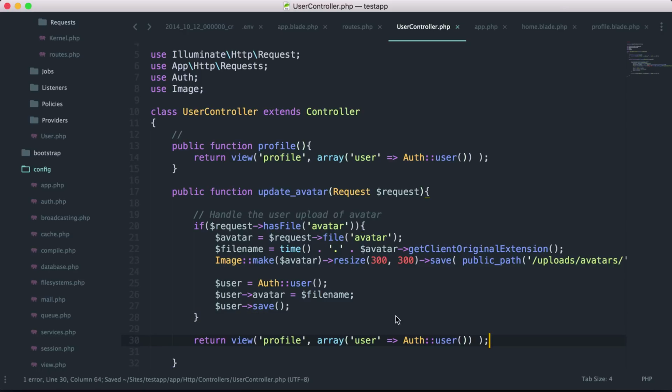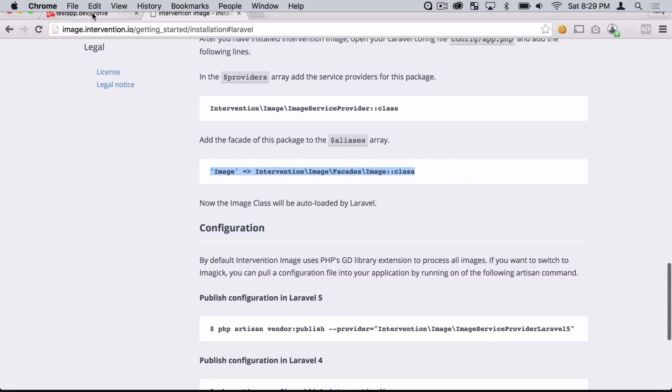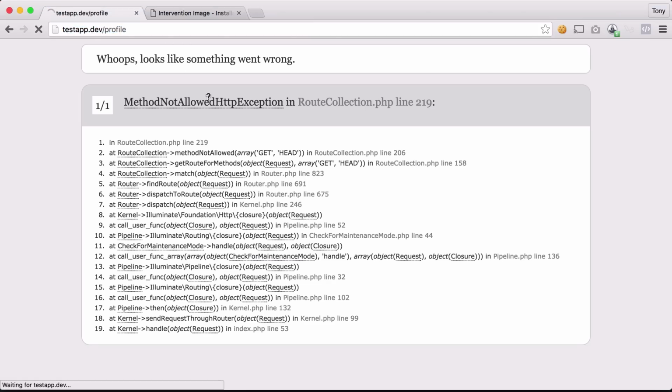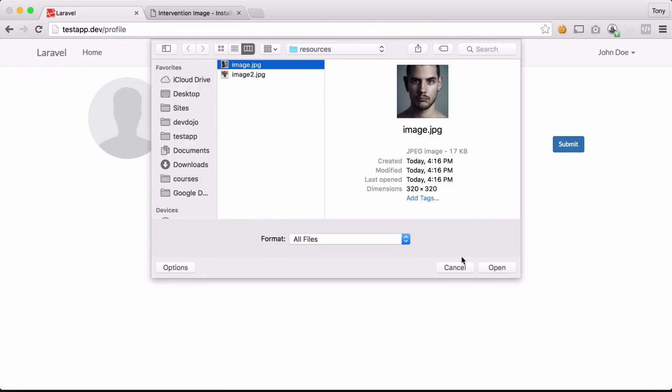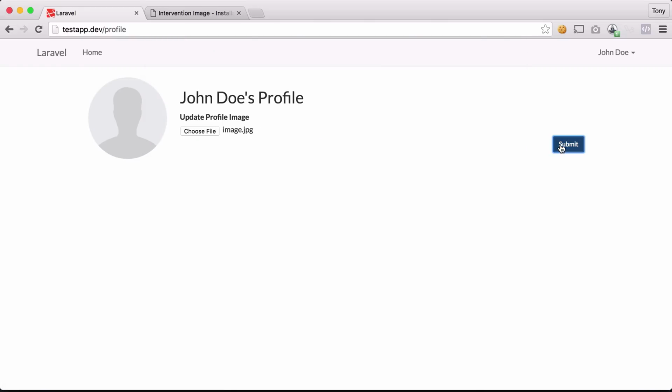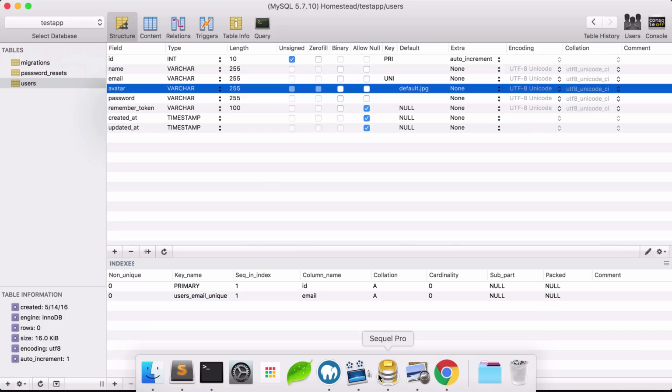So let's go ahead and save this and go back to our profile page, and let's just reload this. Let's choose a file, choose the image that we want to upload as our new avatar, and click on submit. And then sure enough, you can see now we have a new avatar for our profile. And if I look in the database, we will see this new file in here.